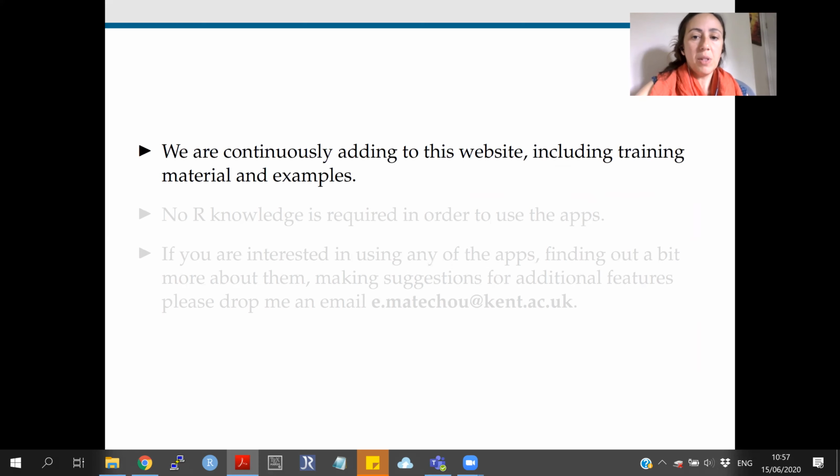So I didn't have time in this short talk to give you more examples or to give you more detail about the specific model, but you can read more about it on the website. We are adding to this website all the time, including training material and examples and new apps for new models. As you can see, you don't need to know how to use the apps. All you need to do is just browse, upload your data set, and choose the right settings.